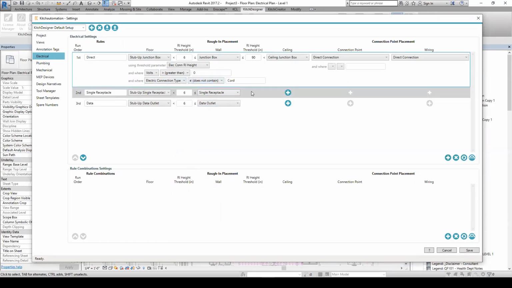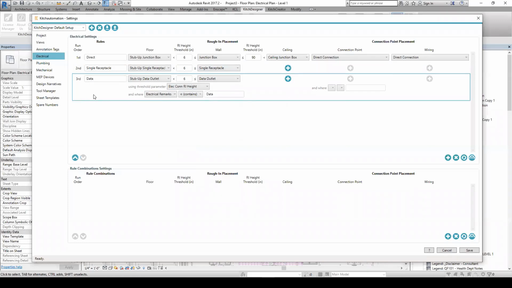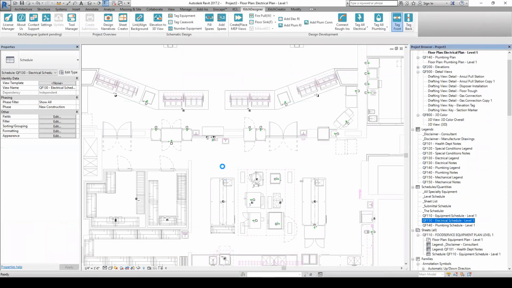And I have single receptacles being placed when volts is greater than 0 again, but this time where electric connection type does contain the word cord. And finally, we're placing data outlets when electrical remarks contains the word data. So let me show you how this aligns with my electrical schedule.